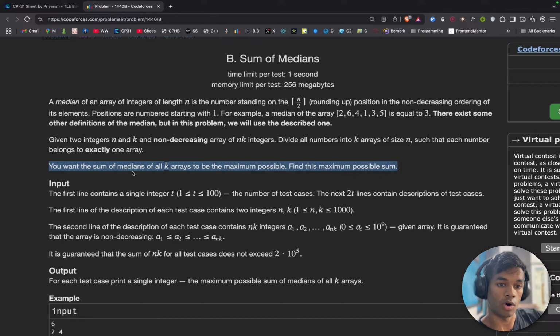You want the sum of medians of all k arrays to be the maximum possible. K is the number of arrays we will make. Find this maximum possible sum.